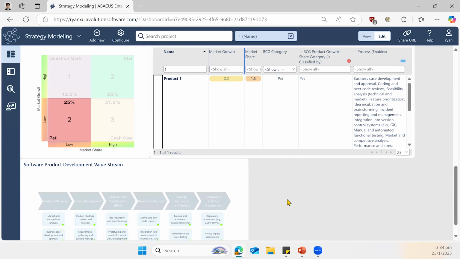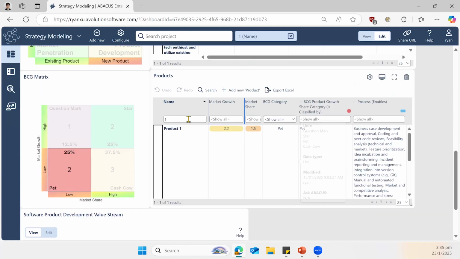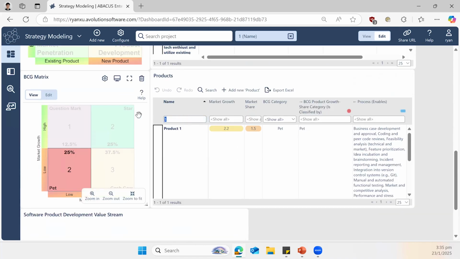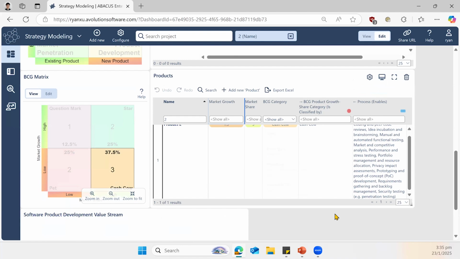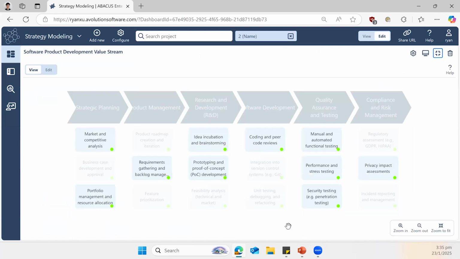So that's all good. That means we probably couldn't do much more for this process other than just improve existing processes. How about product 2? This time we can see the portfolio, sorry, the value stream already filtered with it. We can clearly see that we have some places for improvement.